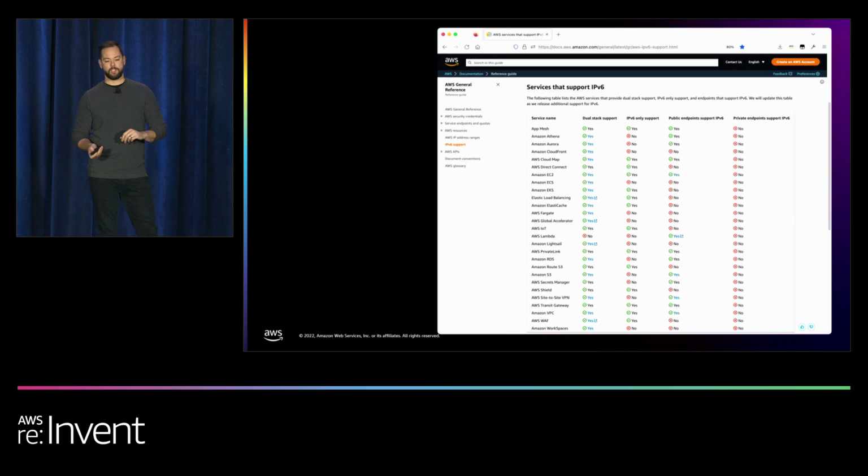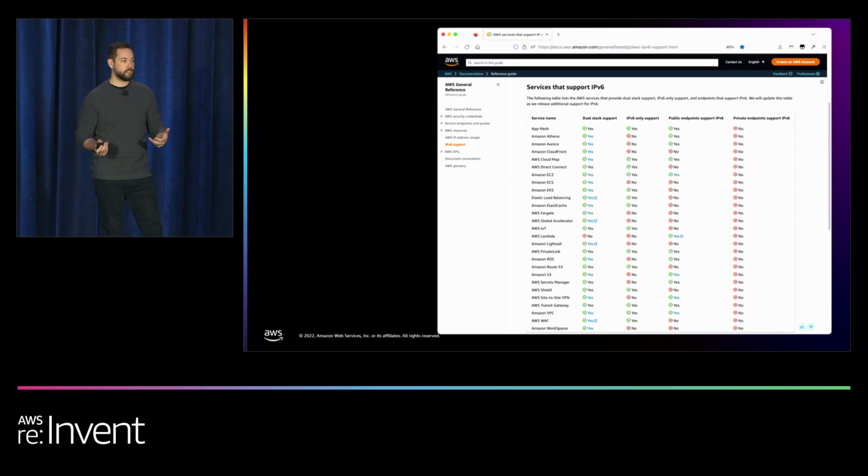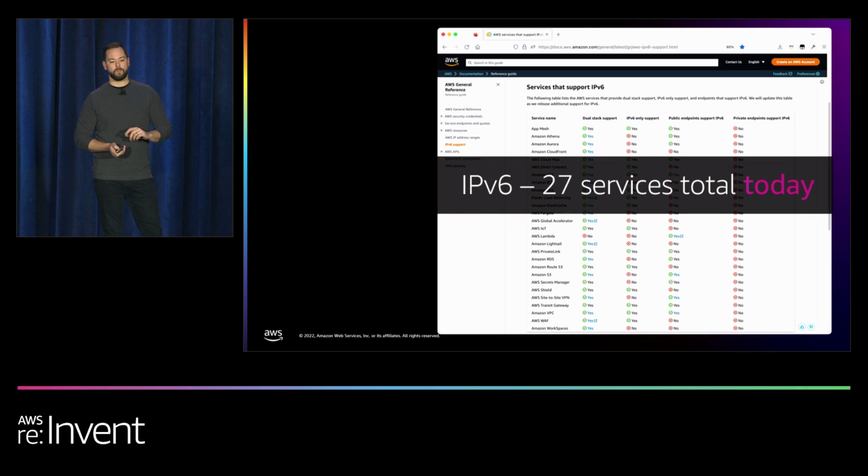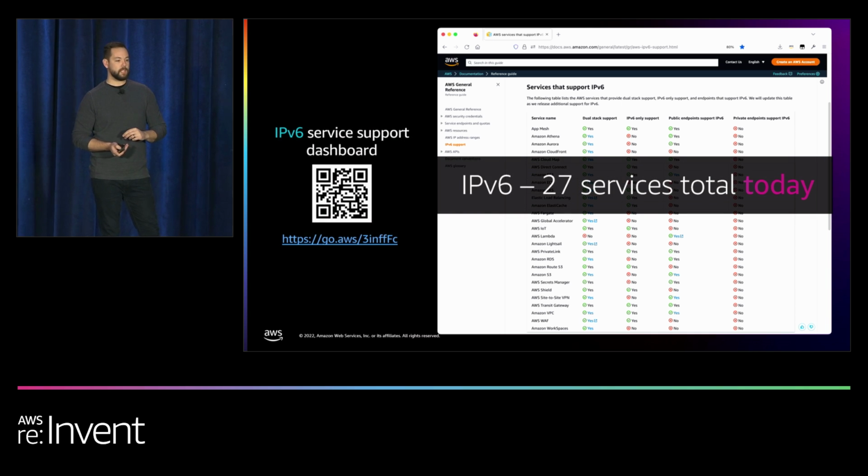Now, I'll talk about Excel spreadsheets later and tracking of IPs, but I had an Excel spreadsheet where I was tracking services and what was V6 capable or not. You don't need to do that anymore. So we've actually got one of our documentation pages now that's available. Here's a quick QR code. And so you can just jump to this QR code and see, hey, does the service I want to use support V6? And we've got a couple of different columns there for different types of V6 support.